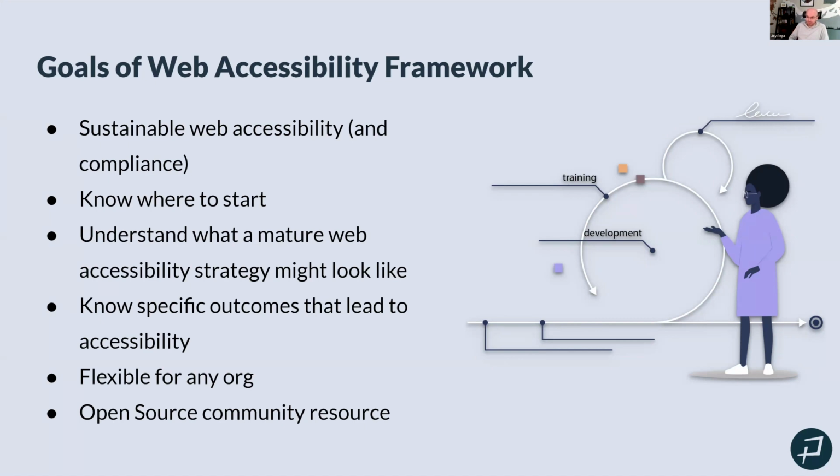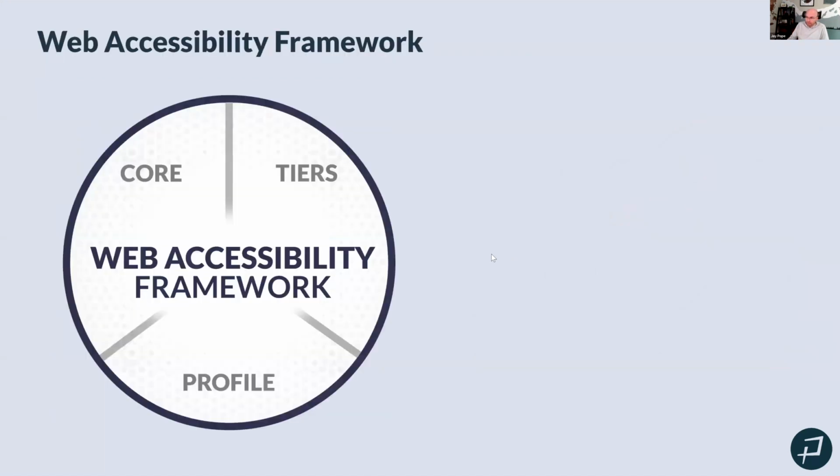And it needs to be something flexible for any org. So that large university with all those departments, to an e-commerce company, or a single one of the departments in a university, right? It needs to be flexible. And the Web Accessibility Framework, we'll talk more about how it's created at the very end, but it is an open source community resource. So it's something that anyone can get feedback on and can evolve over time. So with that, let's jump into the framework.